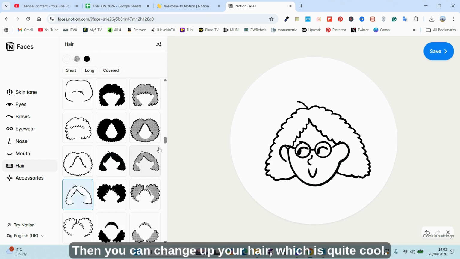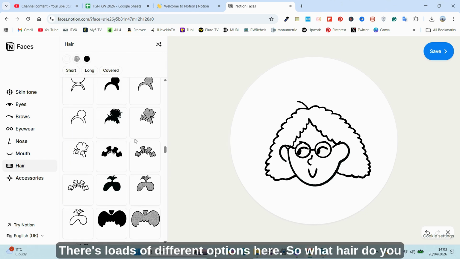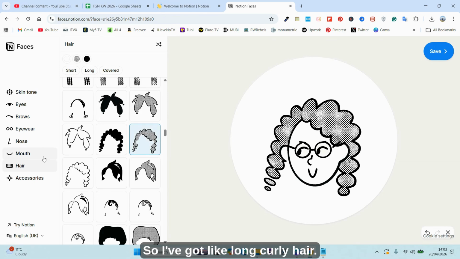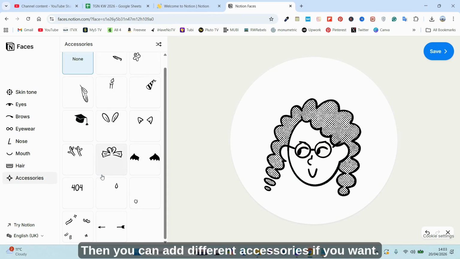Then you can change up your hair, which is quite cool. There's loads of different options here. So what hair do you want? So I've got like long curly hair. And then you can add different accessories if you want.